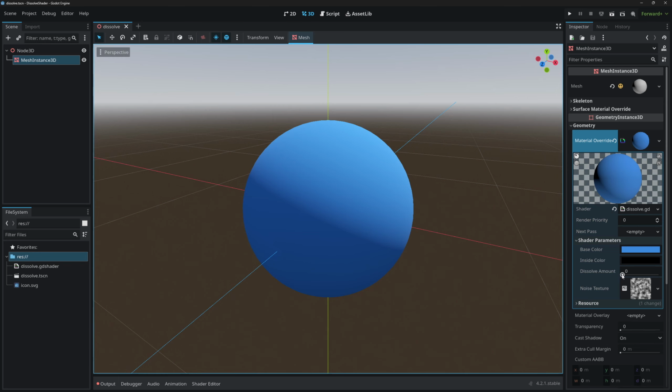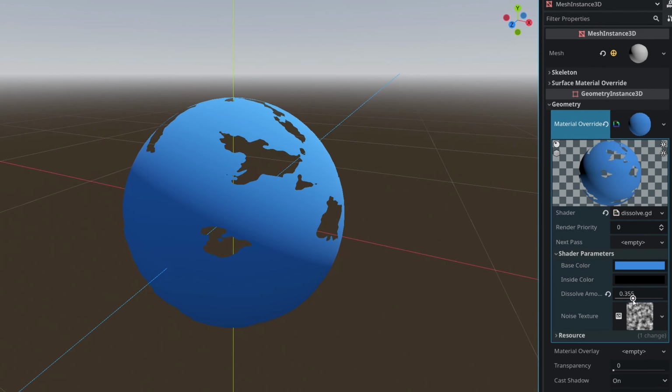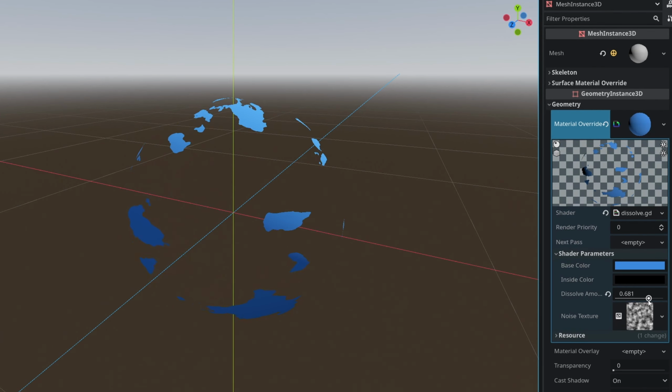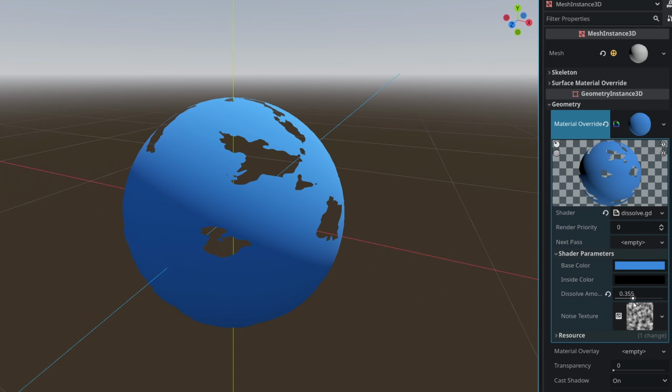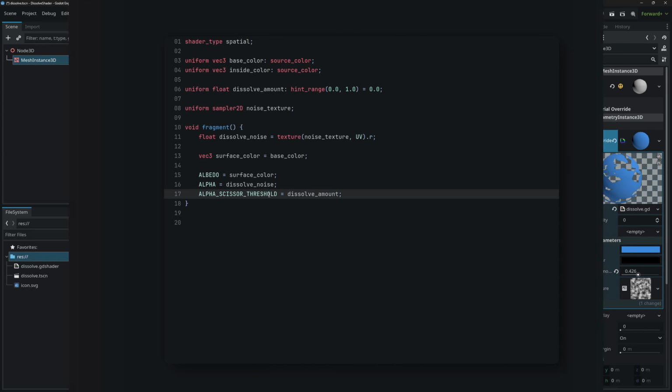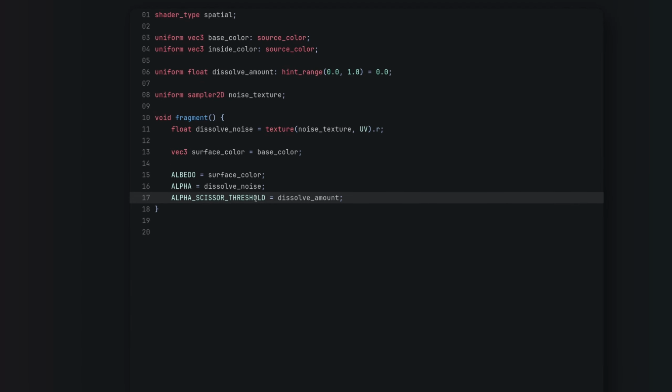So now as we increase this dissolve amount, we will see that it's disappearing. And this alpha scissor threshold is actually discarding all transparent pixels in the rendering process. So it can be a bit better for performance than only using the normal alpha.